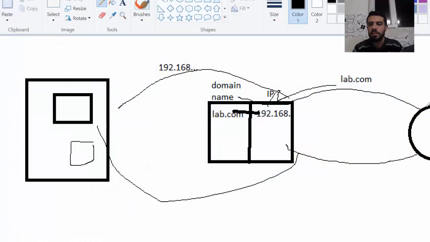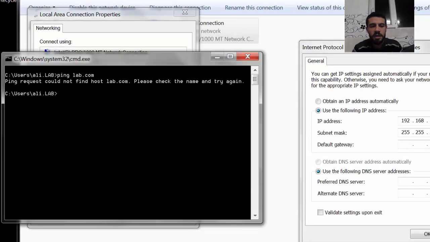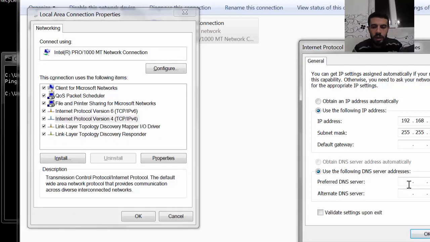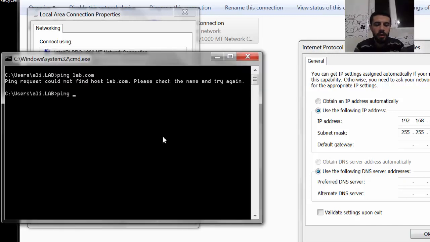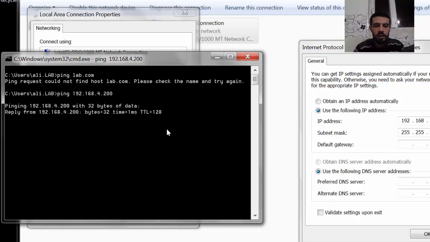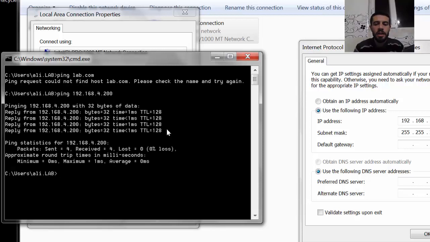Now I just type lab.com. The client goes and wants a server. He wants a DNS server, but there is no DNS server. So he just says here, I cannot find lab.com. What's lab.com? Now also here, if I make a ping to 192.168.4.200, the IP address of the server, I can see a reply because it can understand the IP, but cannot understand what lab.com is.